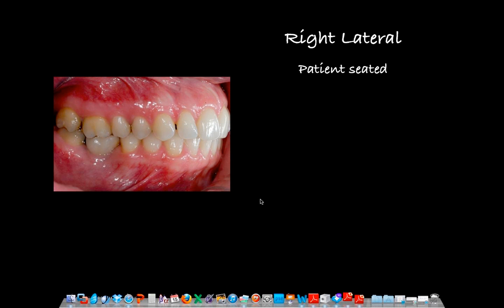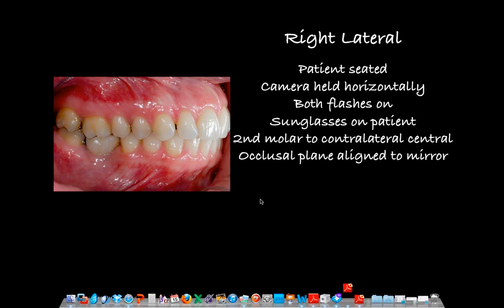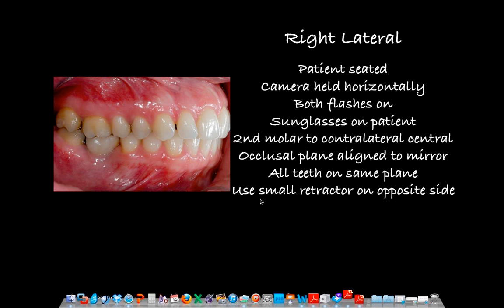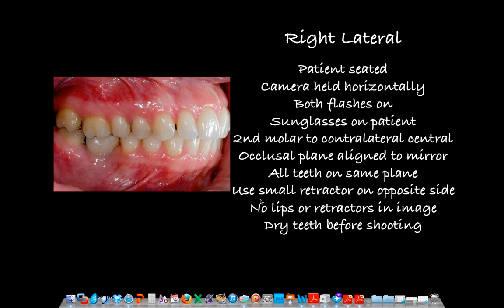Same thing on the other side. Right lateral, patient seated. Everything's identical. There's no difference here. Second molar, contralateral, central. You want a flat occlusal plane right down. If you have a two-plane occlusal plane, capture it as in nature. And again, no lips or retractors in the image, and dry the teeth before shooting.